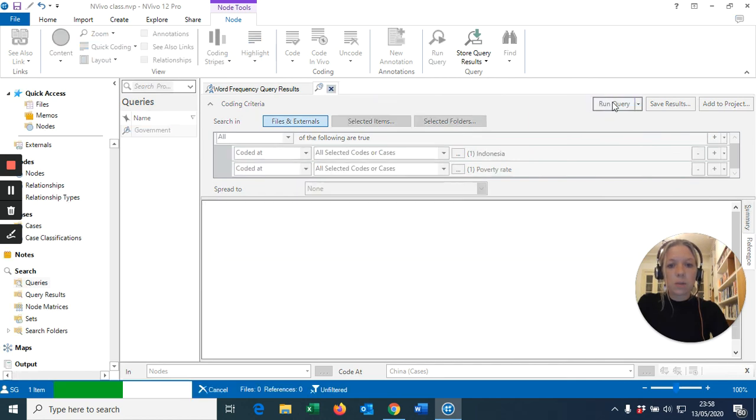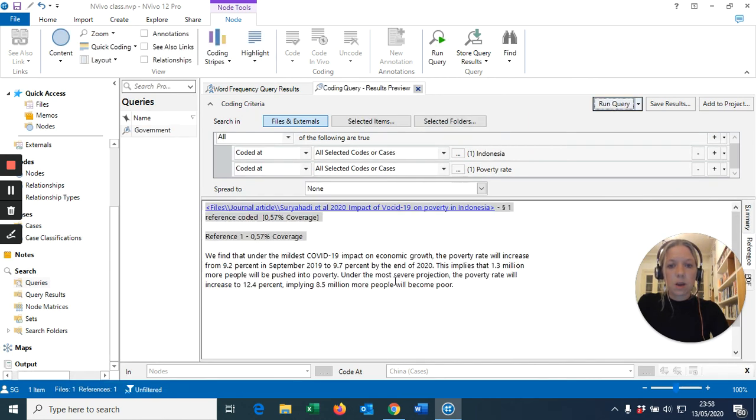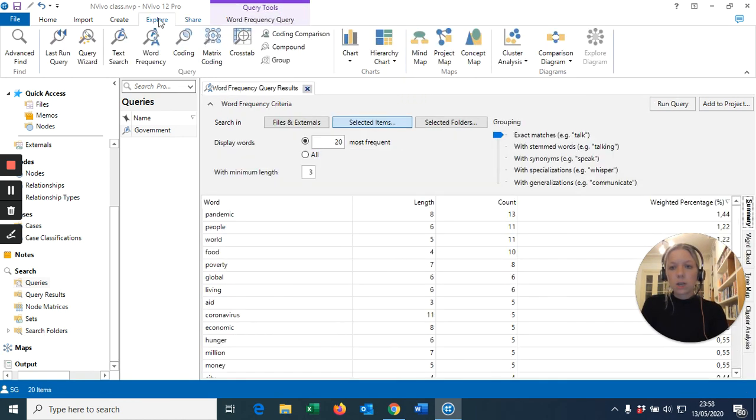You run the query again, and there you have the result. Again, you can save the results here, or you can add the query as such to your project. So as I said, there are still more advanced tools for doing this kind of analysis, but the coding query already gives you very interesting possibilities to explore your data further.